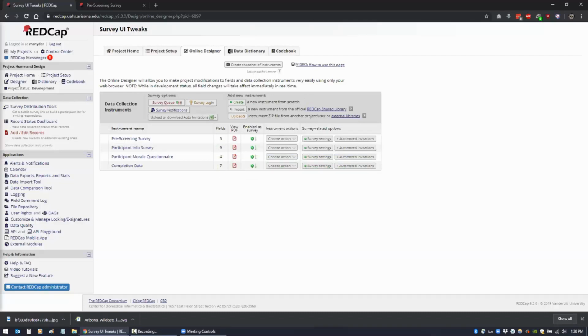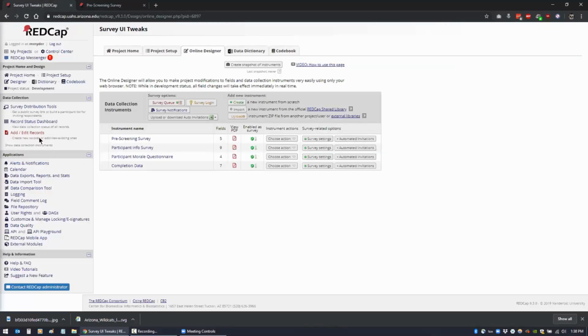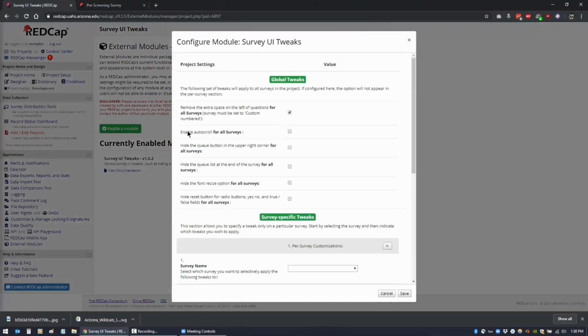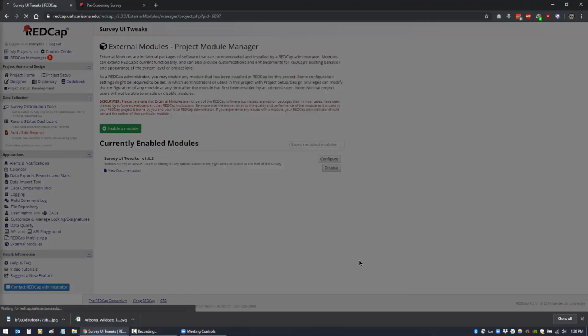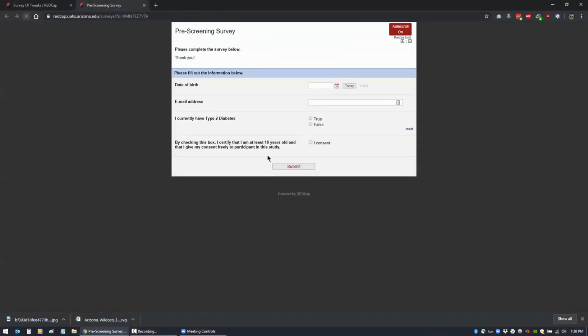So now when we go back to the survey and I refresh it, these labels have been moved over to the left. And it only works for the custom numbering. The next thing I'm going to do is go back to the external module, and then I'm going to enable the auto scroll. I think these are long enough. Let me check. I haven't actually run through all these, but we'll just submit this one.